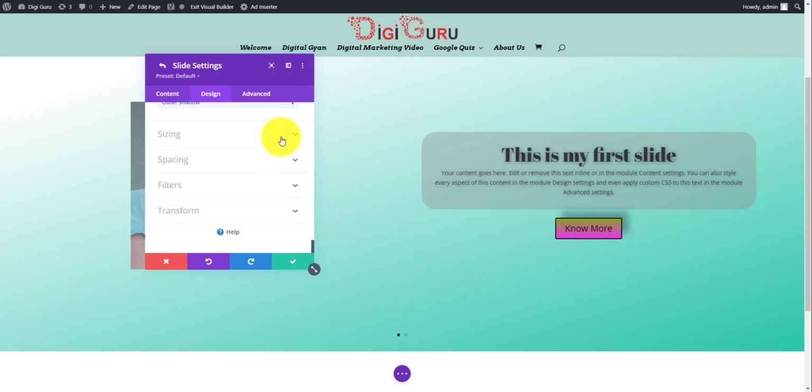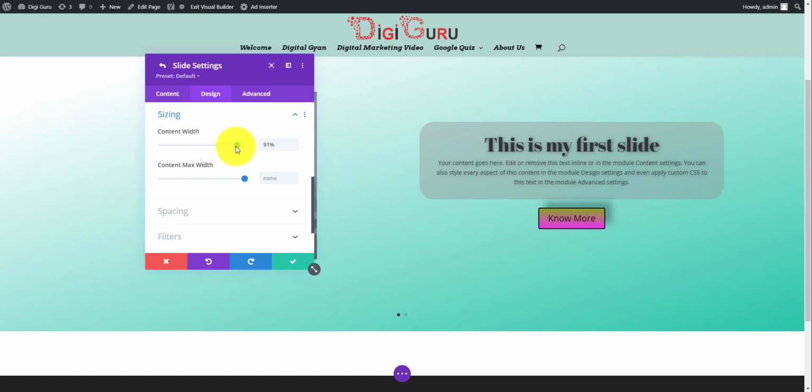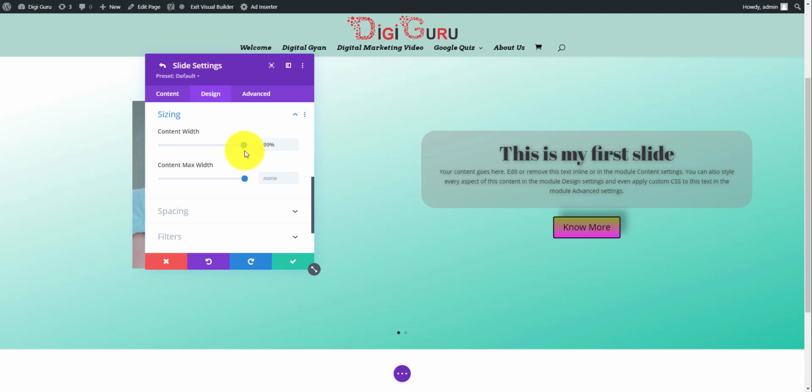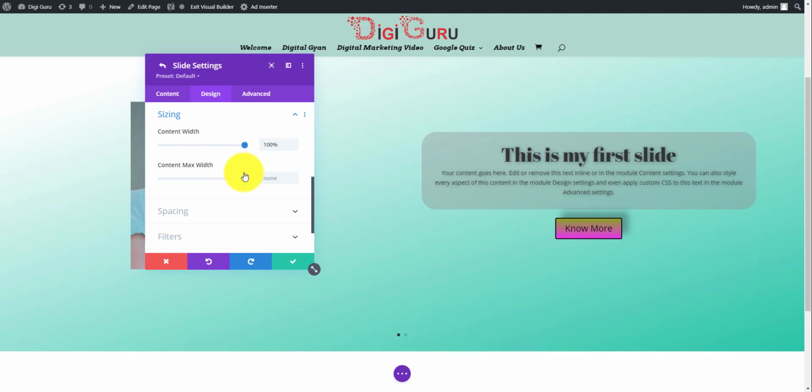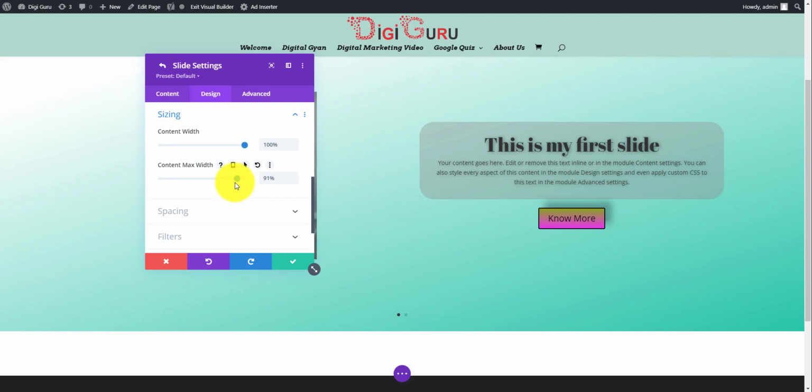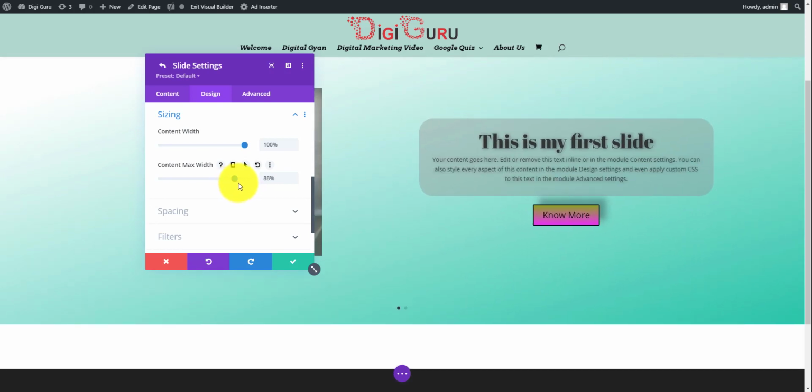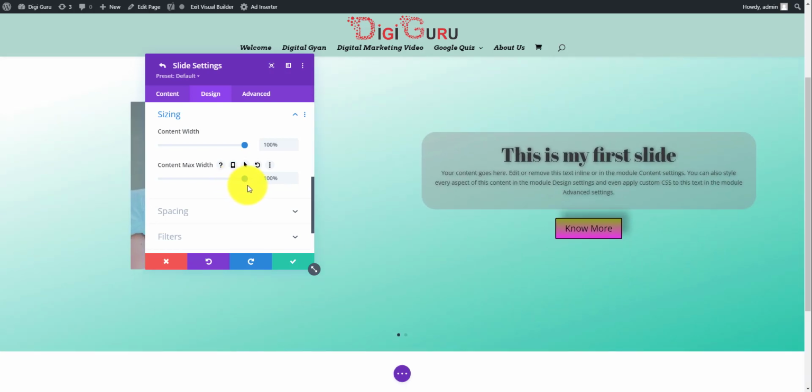So now it is sizing. Let's go into the sizing. The content width, it is taking automatically. If I need to reduce it, it's fine, or if I need to make it bigger, it is something like this. Same goes with the width. If I need to reduce the width, you can reduce the width and increase it from here. So that was the width section.